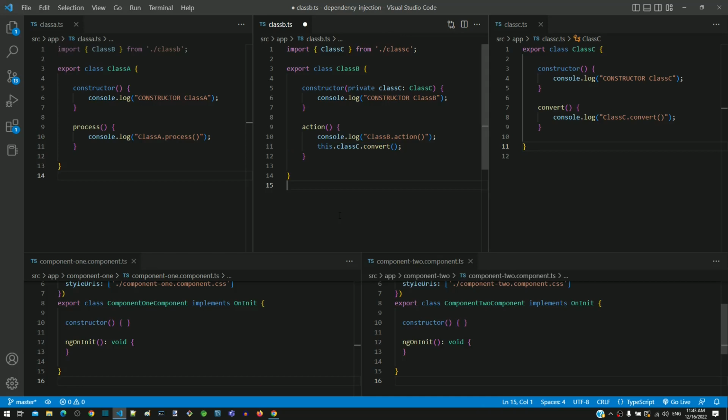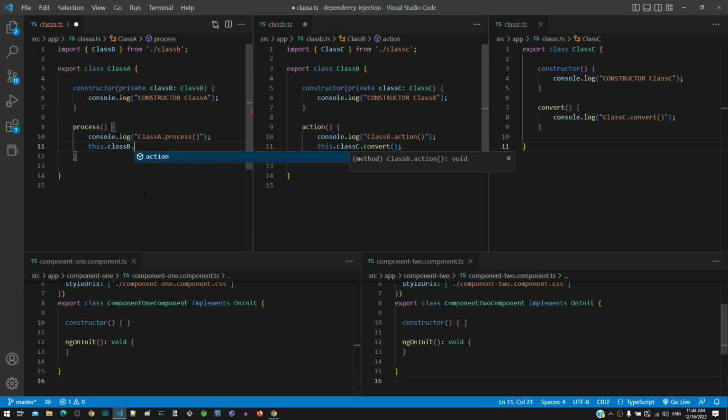Next we will focus on class A. In the process function of class A, we need to call the action function in class B. I'm going to make similar changes like whatever was done in class B. In the constructor, I am including a private parameter for class B. Then within process function, based on the class B property, I am including this.classB.action to call the function in class B. Now changes in class A to make a function call to class B is completed.